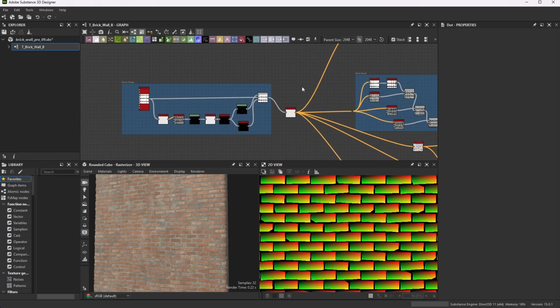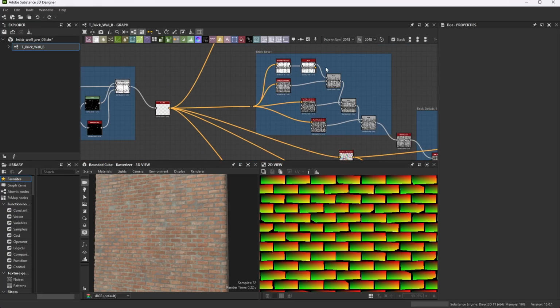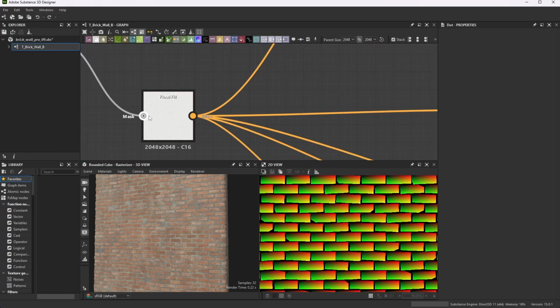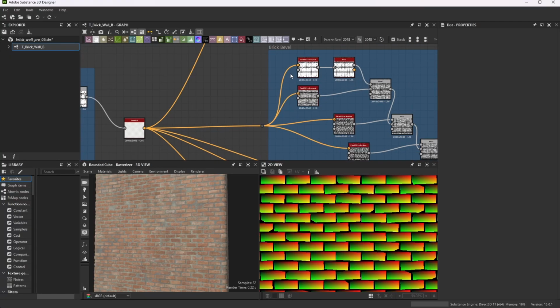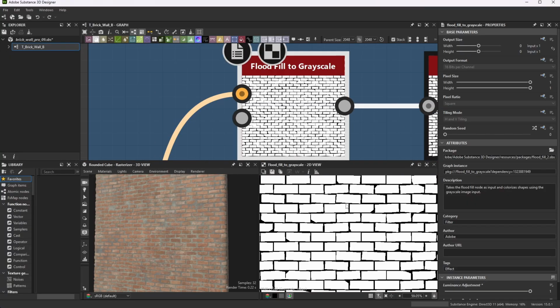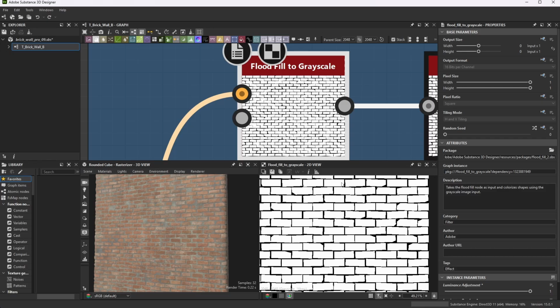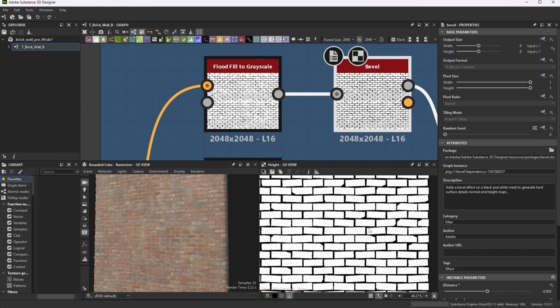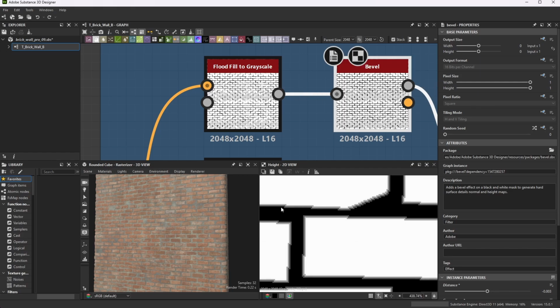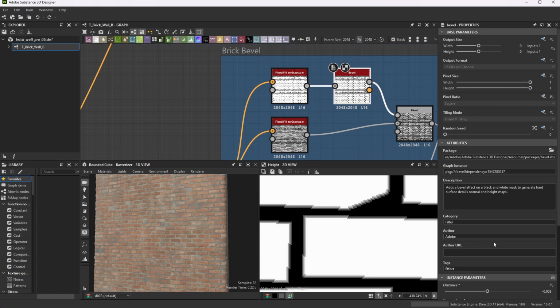Now we're going to do the bevel. Just a basic big bevel for the bricks. So we run the flood fill into this node, and first we go from the flood fill into flood fill to grayscale, and that just makes the mask back again, and you can see it here. And we run that into a bevel, and what that does is it'll just bevel the stones ever so slightly.